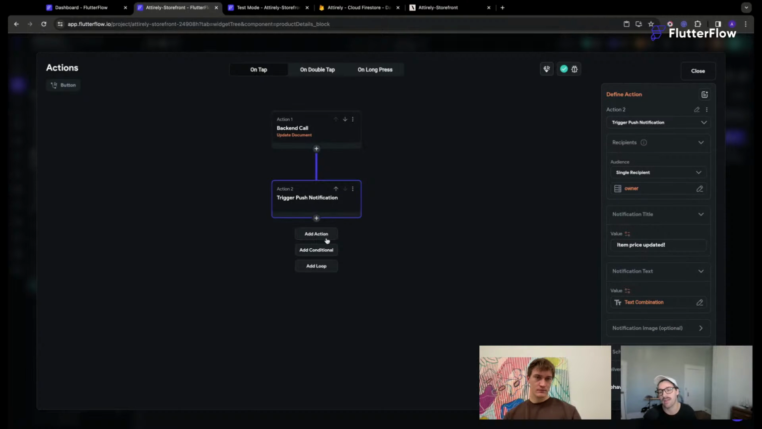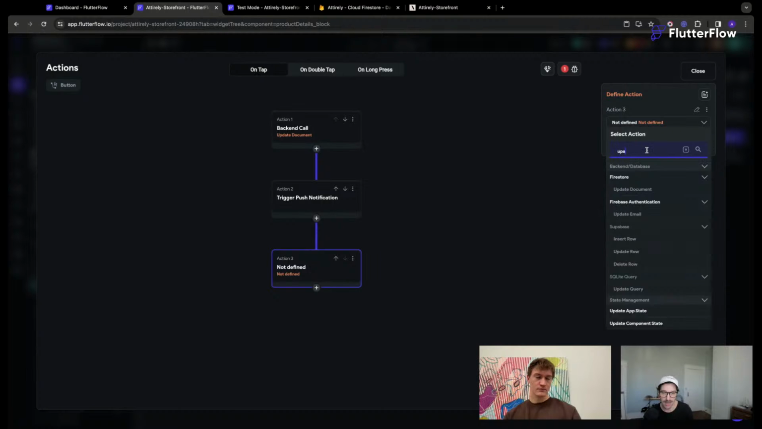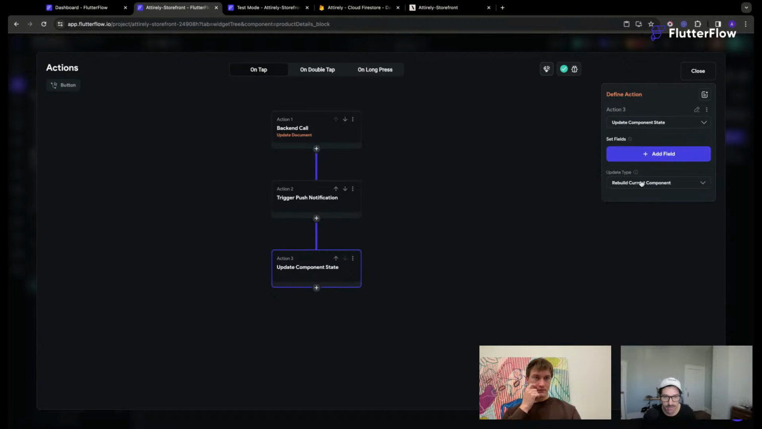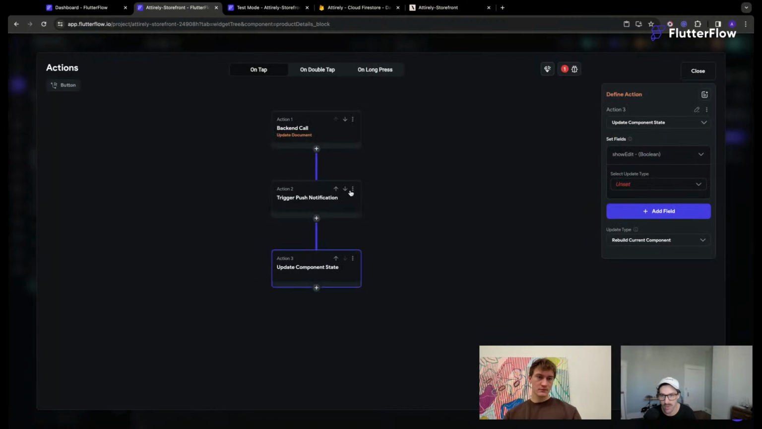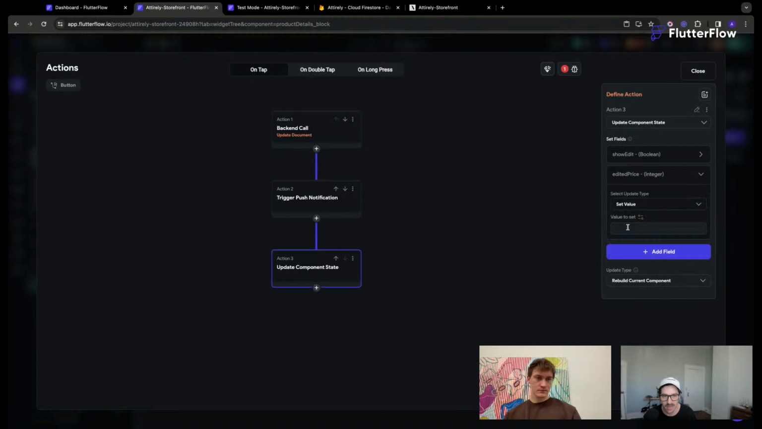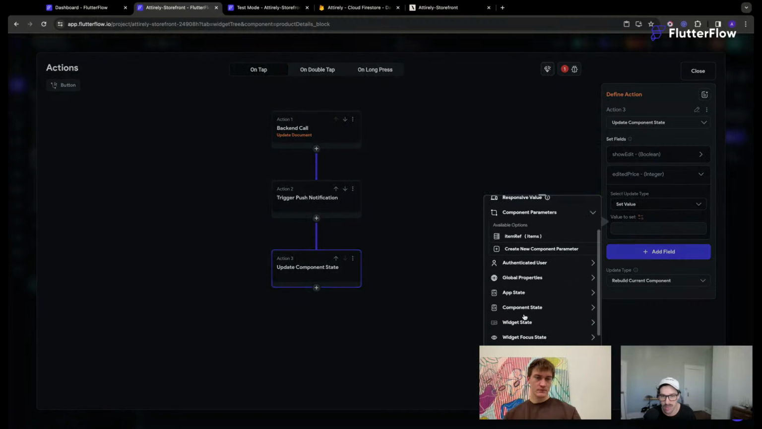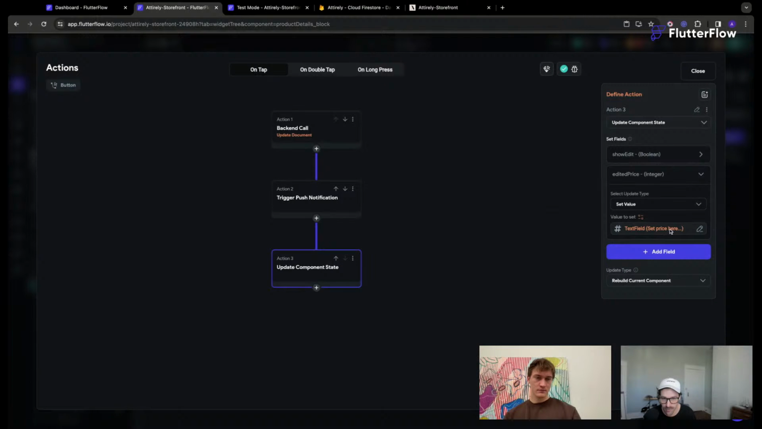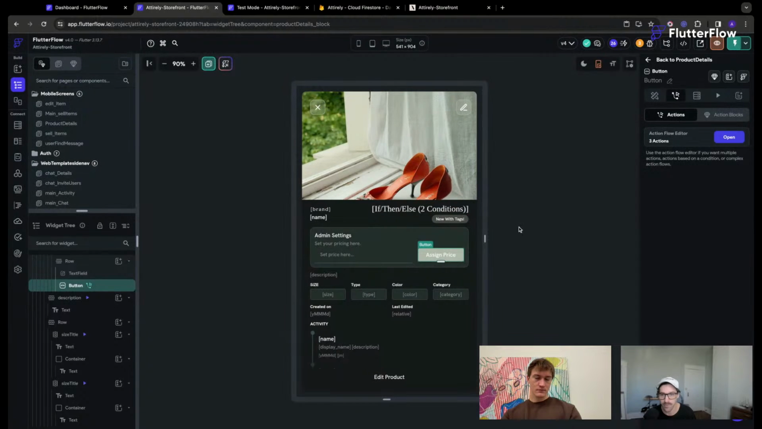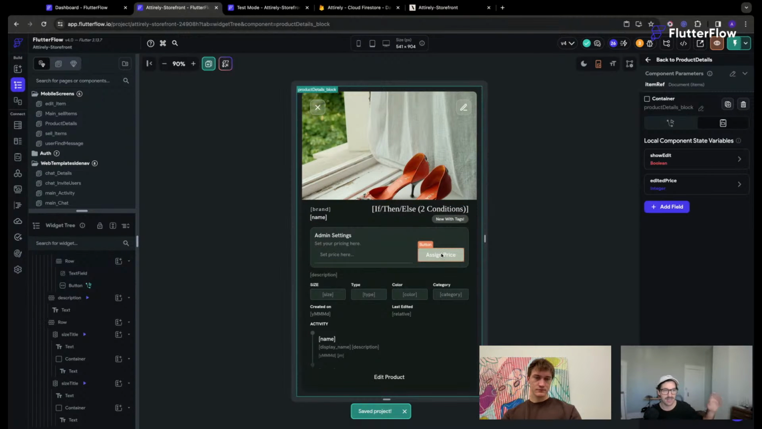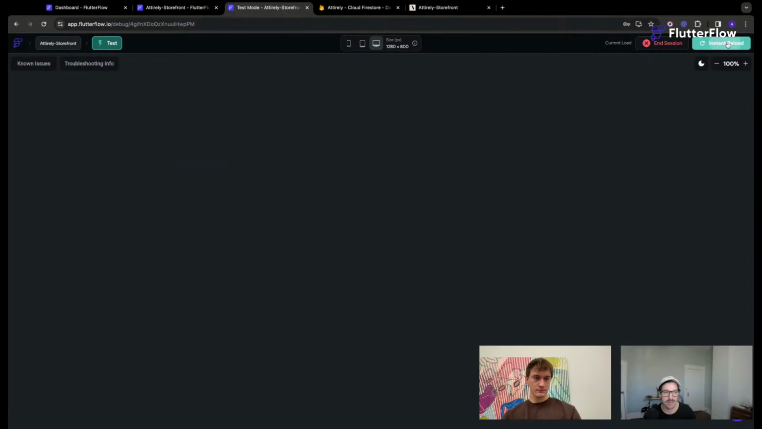And then again, sorry, UI UX thing, we'll update the app state, update the component state, and we will show edit. We'll make it false, and then we'll set the price, edited price, and we'll set that value from the widget state. Okay. All right, so what will happen here is we'll be able to assign the price, that will close, and then we'll see the price up here, hopefully. That's intended.